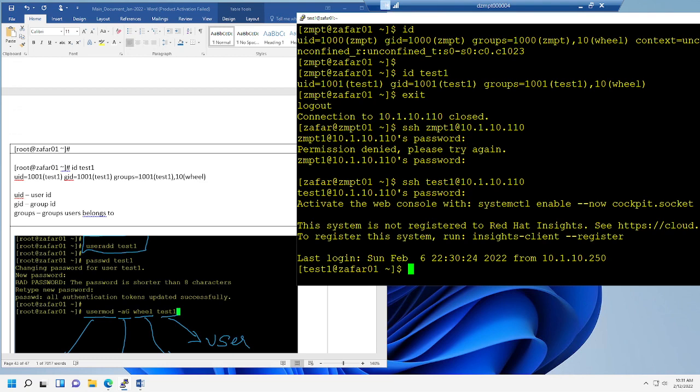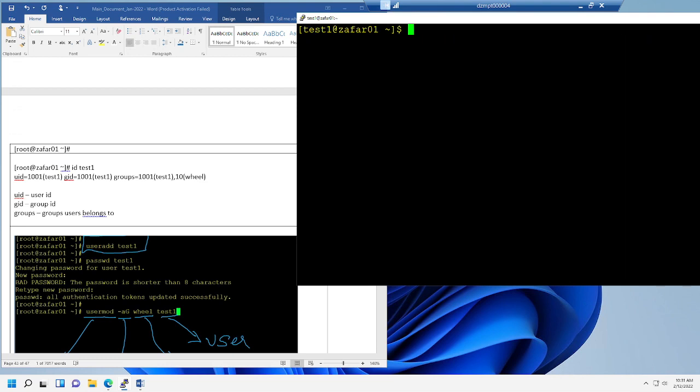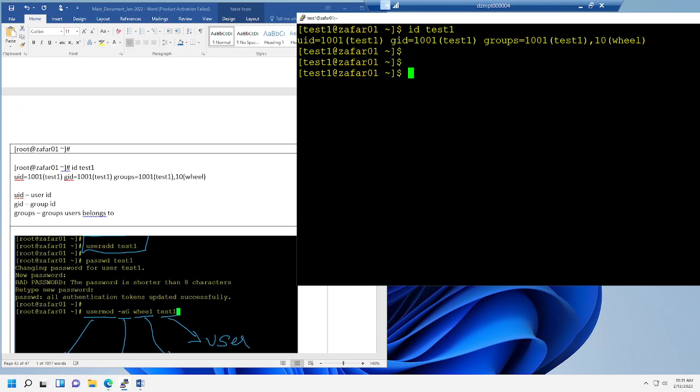Okay, I provide the password here, and if you do id test1, you see he's a part of the wheel group, right? So now if you want to become a root user, all you have to do is sudo su and a hyphen, and you give the password for the test user, and you are in as root. Okay, this part we have already completed.